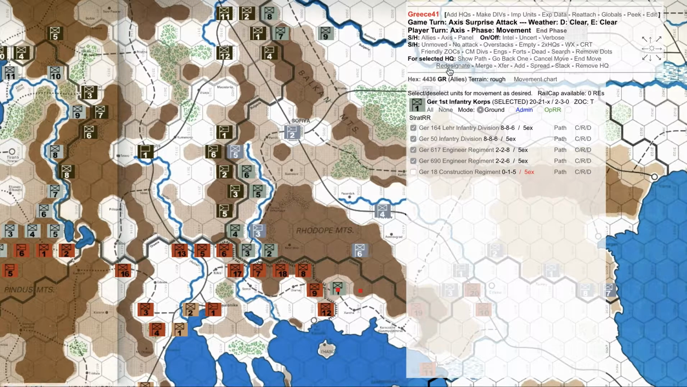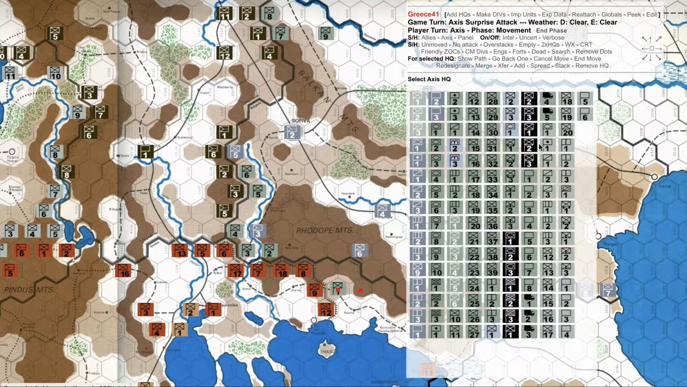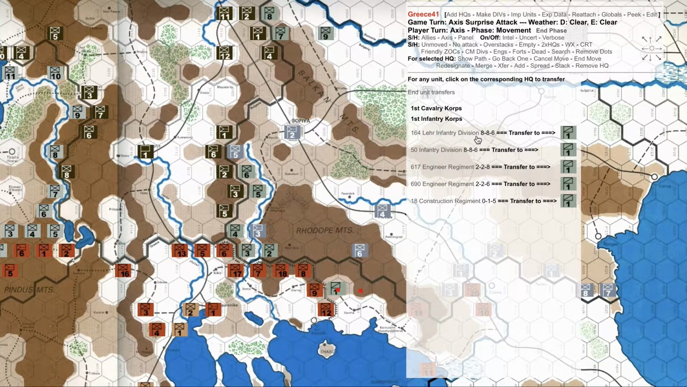If you ever want to do it, and there are some reasons to do it sometimes, you can say I want to add a headquarters, and we'll just pick a random headquarters out of here. How about a cavalry headquarters? And so now we have two headquarters in there, and it's going to allow us to transfer units from the infantry headquarters to the cavalry headquarters. And we'll just say we'll move this one over just for the heck of it. Say, okay, that will do that.